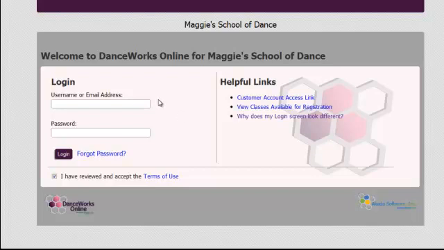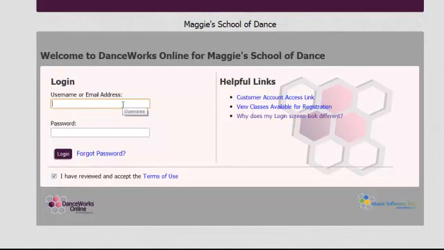To begin, we'll log into Danceworks Online. You can log in either using your username or the email address associated with that username. Make sure that you've checked the box that you've reviewed and accepted the terms of use, and then click the purple login button.